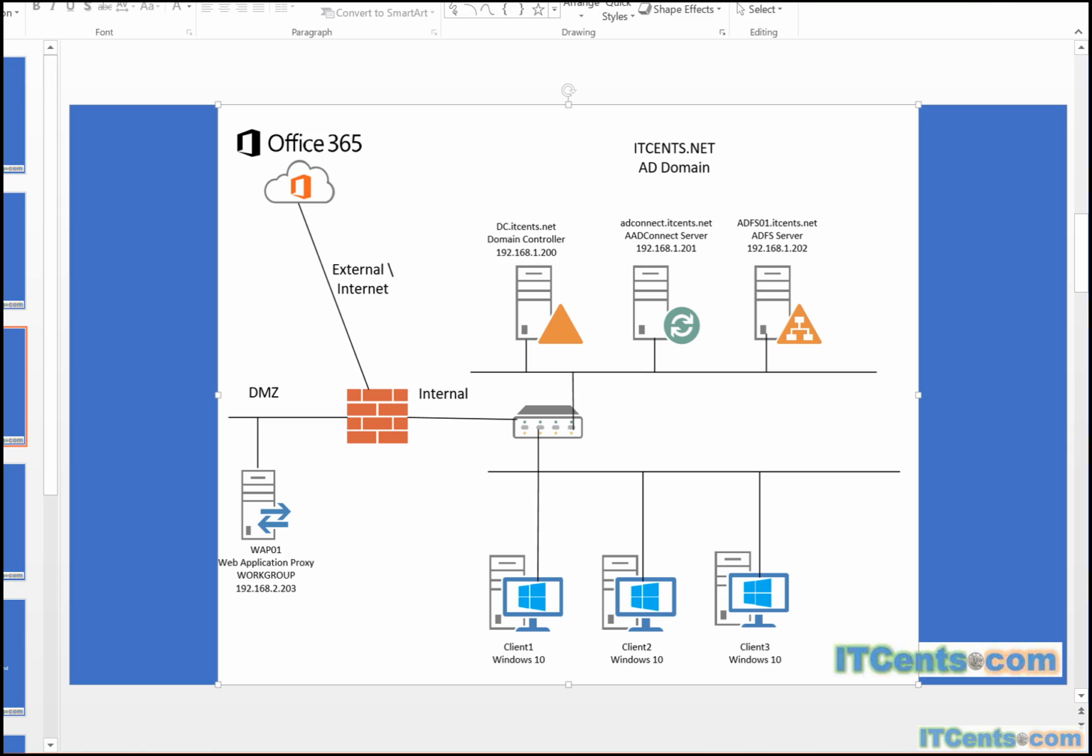Okay, so now it's time to run the AAD Connect Wizard once again and change the authentication from password synchronization and seamless SSO to AD Federation type authentication, or Active Directory Federation Services authentication, which is the real single sign-on experience.